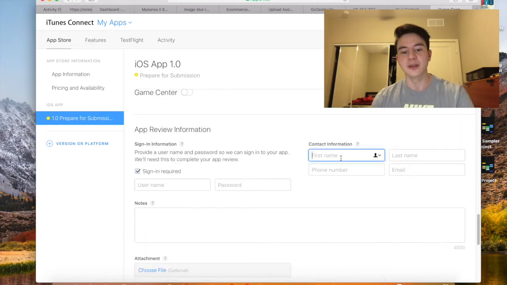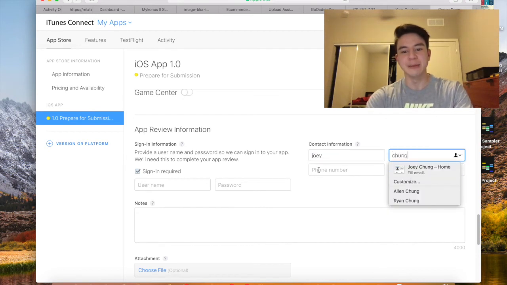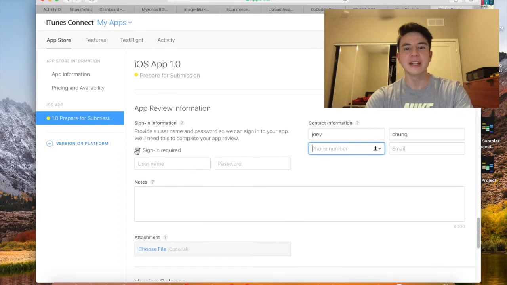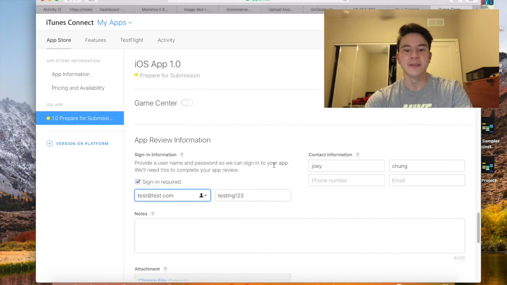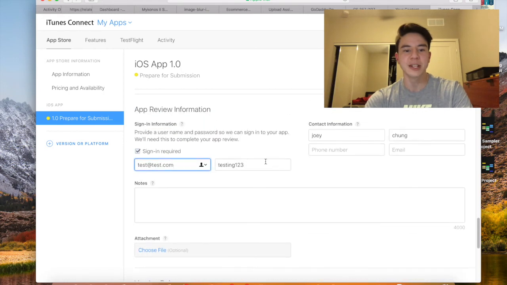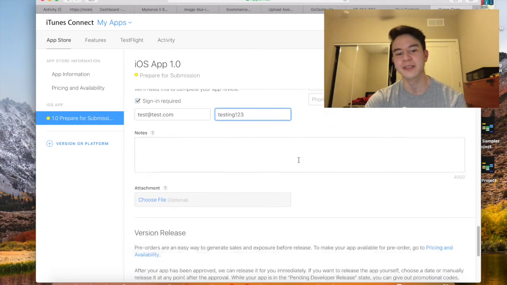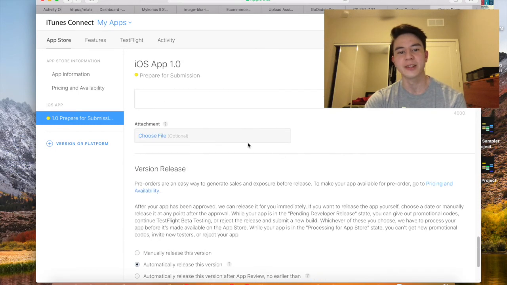After that, you want to put out some contact info. So I just put my name, my last name, email, phone number. At that point, if you need to sign in to use certain functionality in your app, you want to provide a test account for the app review team. So you just create an account in your app and then put the email here, test@test.com, testing 123. That's just so they can log in and test all of the features using that account. Make sure you do this, otherwise they're going to reject the app and tell you they could not do a full review because of it. So don't waste time. Remember to fill that out.